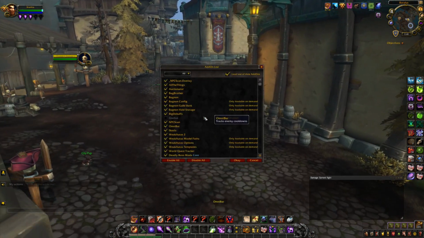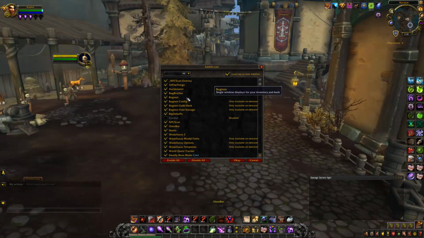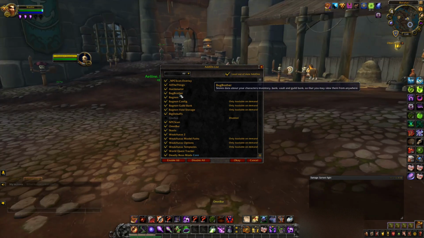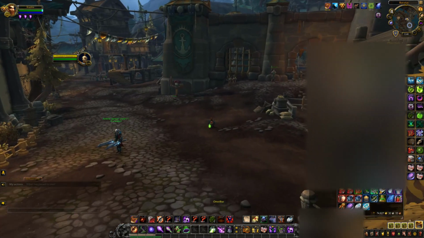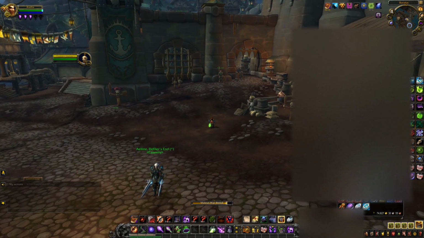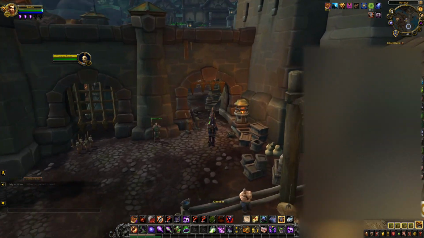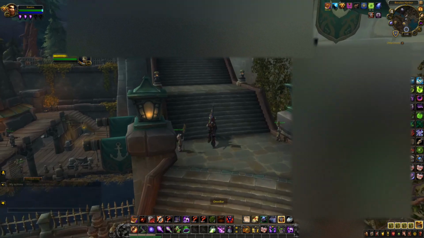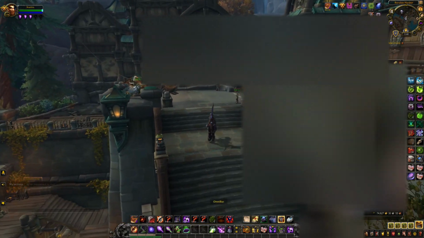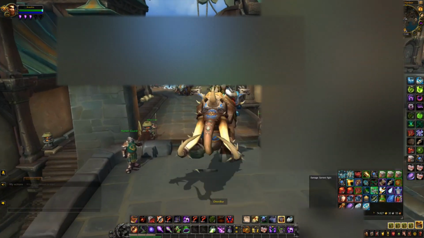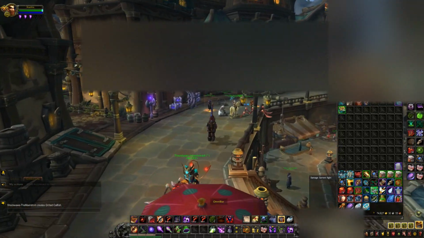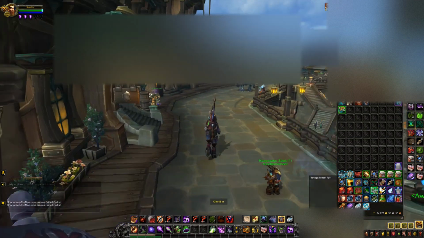Next one I've got to say is Bagnon. Yeah, it's really nice. So what it does is it just gets rid of the default UI for your bag in WoW. I love this. I just think it looks a little bit more cleaner. Yeah, really, you can search what item you're missing. You can clean up your bags. You can display just one bag if you're trying to look for stuff.